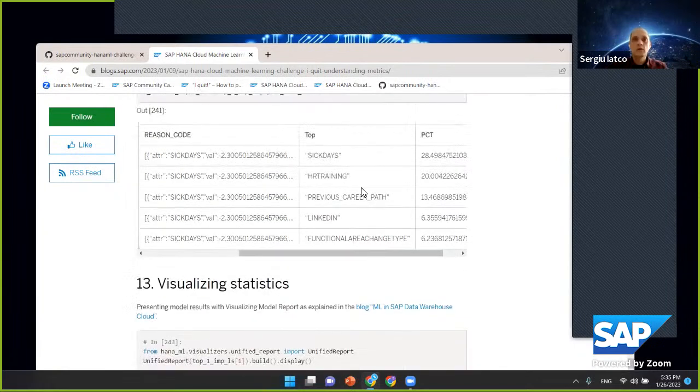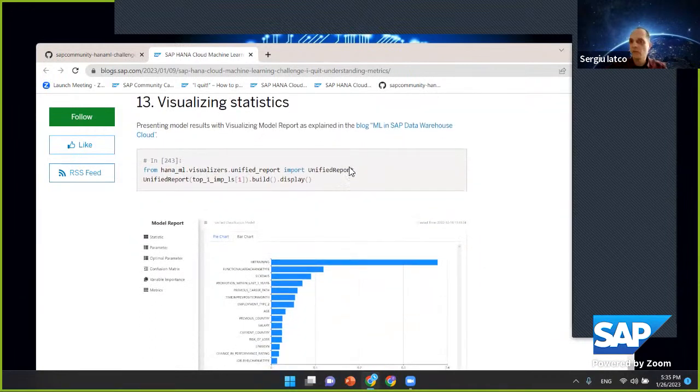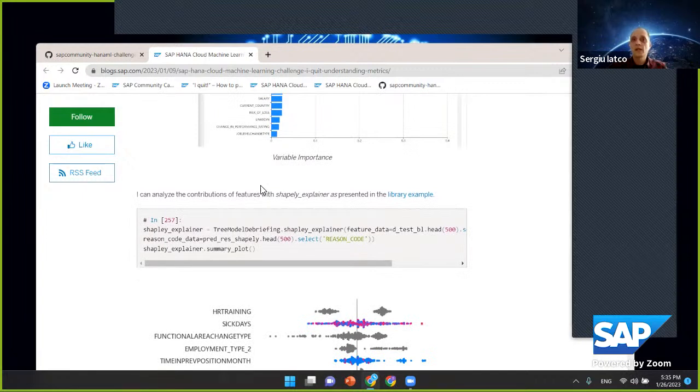So we've seen not only data above, but we can also visualize all these statistics. We have plots, we have a very powerful library, a unified report. We can see all this importance we have seen before as a chart. We can also output other statistics, model statistics. Then we can have an explanation from the prediction, and we can see the contribution of each feature.